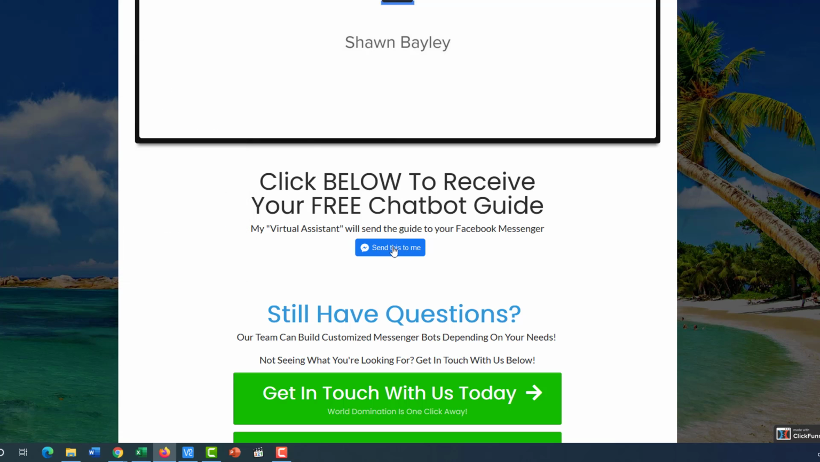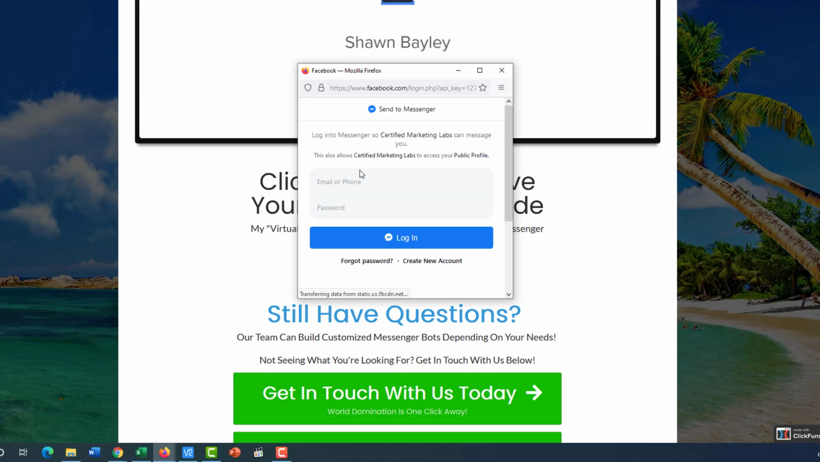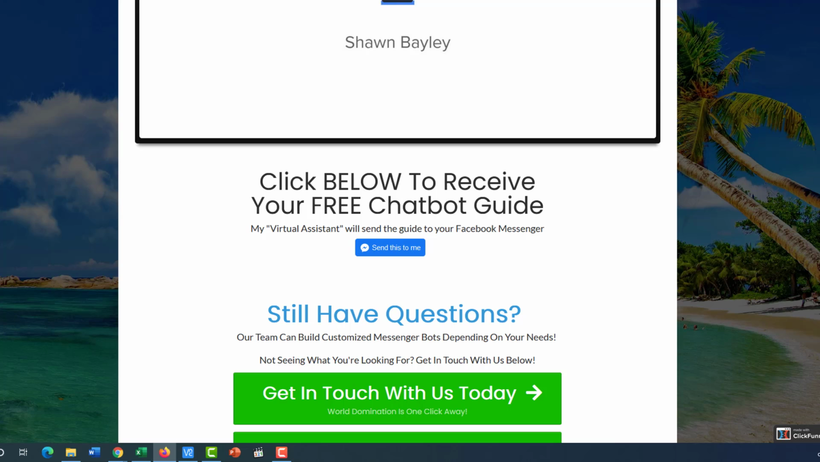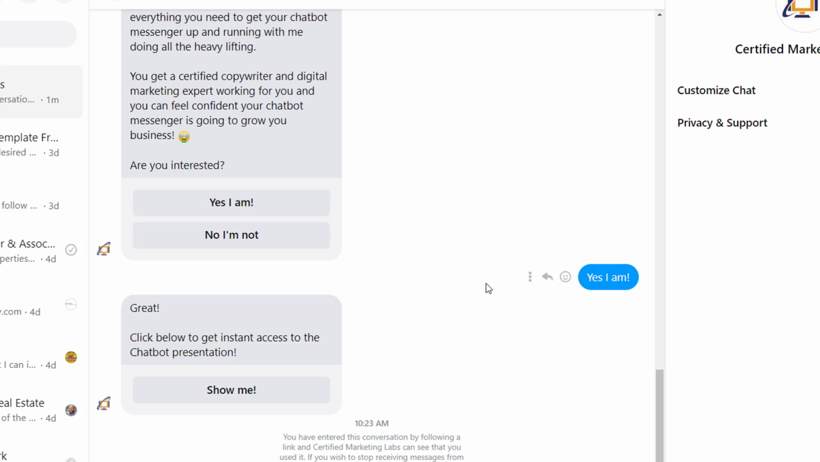When they click on this button here, it's going to prompt them to either log into Facebook. If they've logged into Facebook already, it's just going to start Facebook Messenger. And it's going to look a lot like, let's just test this out here. And here we can see it's going to look like this.